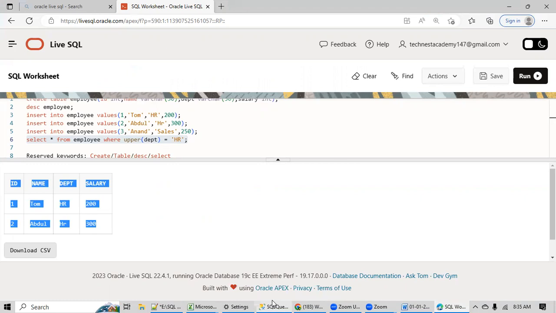But there is a command through which you can make this case sensitive as well. If you Google, you will find this reason: when you install the free version of SQL Server, by default it will be installed as case insensitive. That's why you're getting all the HR.